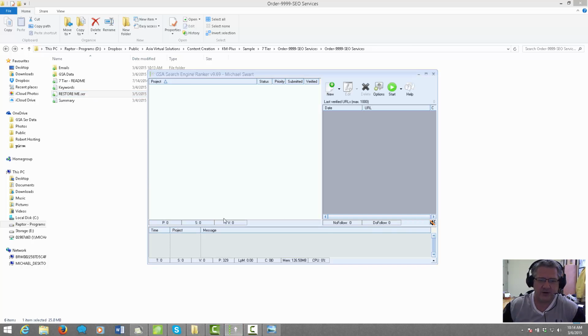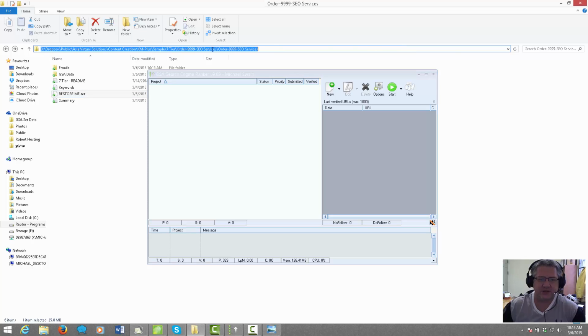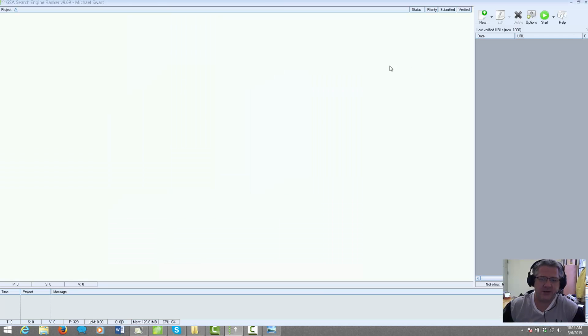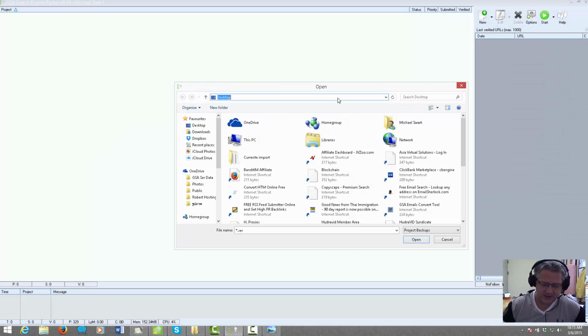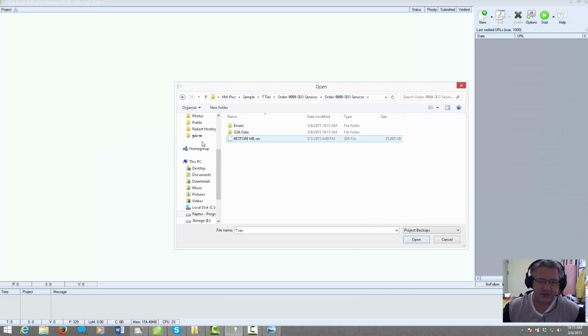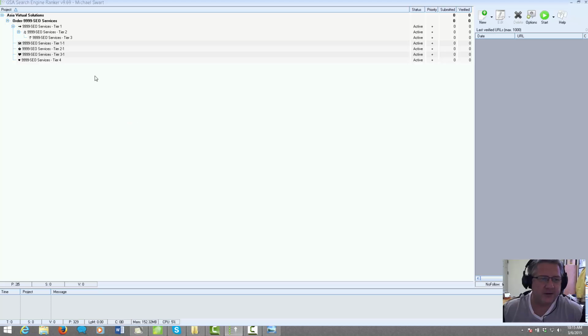Okay, so let's fire up our GSA Search Engine Ranker. I'm just going to copy this location I have here. And let me just make this bigger so you can see. If you have GSA Search Engine Ranker running, you basically just click stop and stop it from running. Or even if it's not stopped, then just pause everything. And then right in here, anywhere, right click, modify, restore. And I will just paste in that location where I have it. So that's the Restore.me file that we just looked at. Double click that. And there you go. You have your 7-tier fully set up.